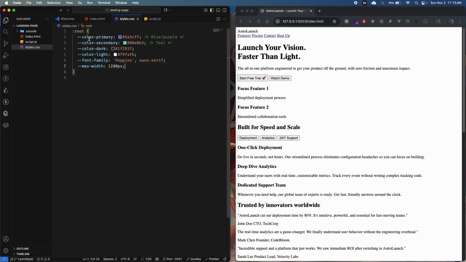We have the color primary, color secondary, color dark, color light, and then we have the font family that is related to the Poppins fonts that we just imported in the previous video on the HTML section. And then we also have a variable of max width that is equal to 1200 pixels. Then we are going to proceed to assign some global resets.